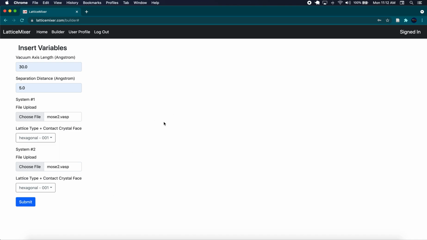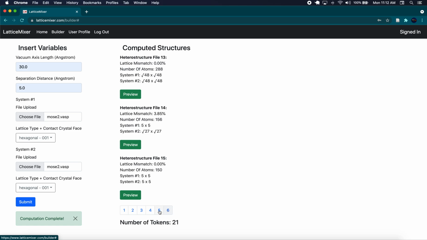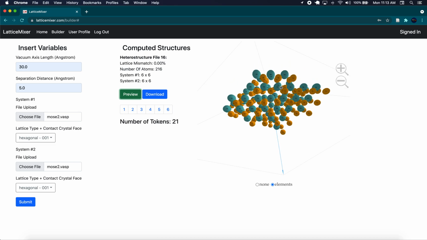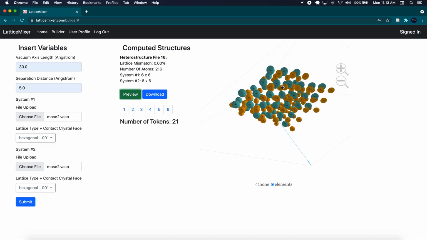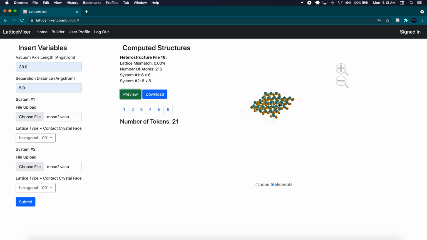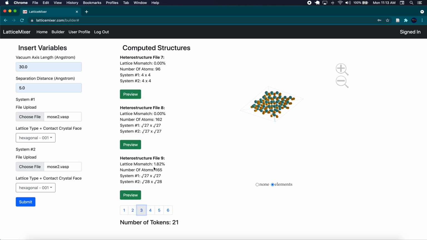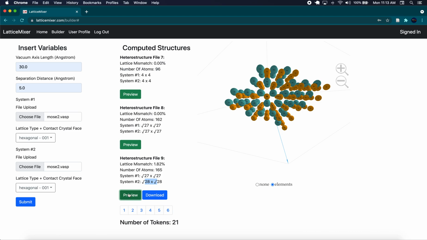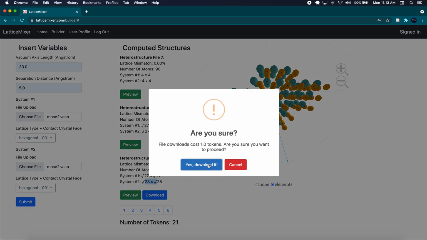Takes a second to do the calculation. So yeah, especially when there's a lot of results. So you can see some of them have 0%, some of them have 3.5. This is just the structure on itself, basically. Let's find one that will have some lattice mismatch. This one here. So this actually seems to be between any two hexagonal systems, you're going to get this. Let's go ahead and download this.